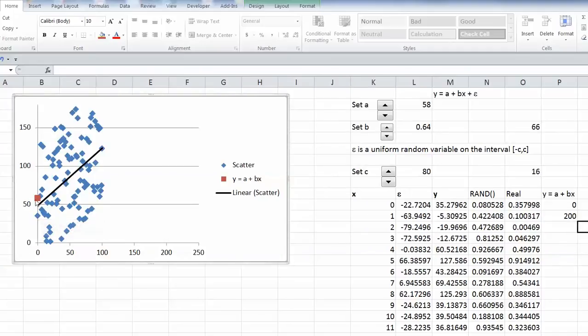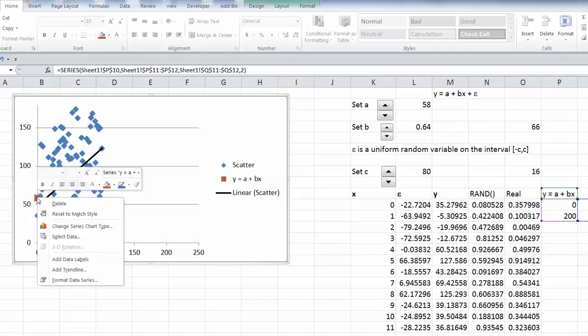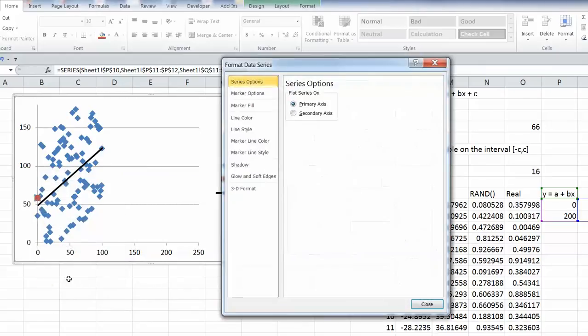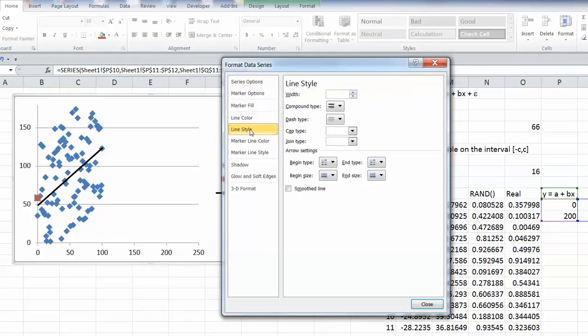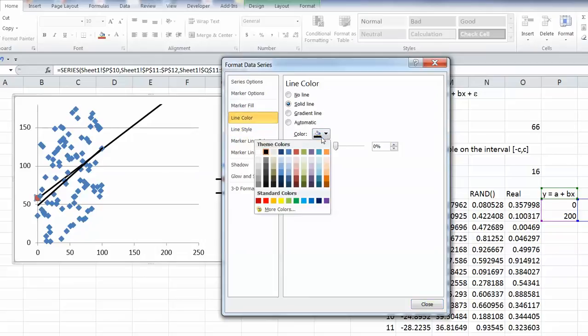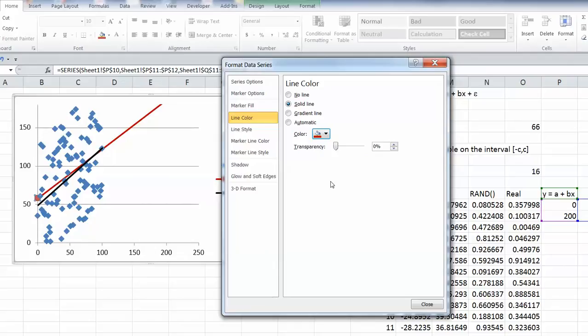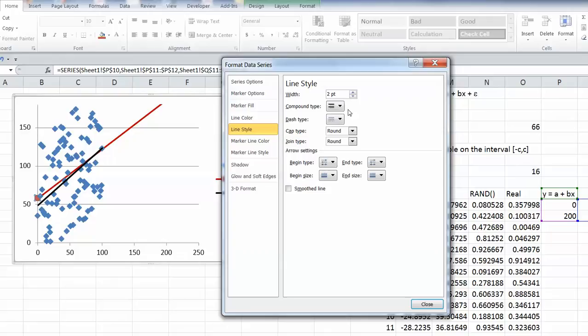So I have one point of it. I think the other point may be off the axis. So I'm going to format this data series. I'm going to do the line style. There's no line there at the moment. So now I'm making that line exist. I'm going to make the line color a different color so that we're sure that this is the true line. And I'm going to make the line style dashed. So let's make it like this so we can distinguish the true line from the trend line.